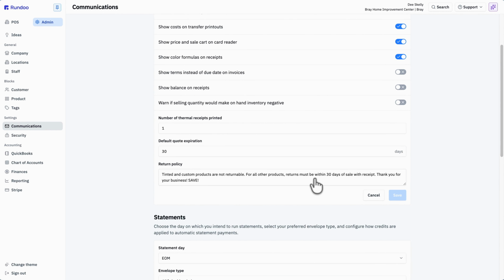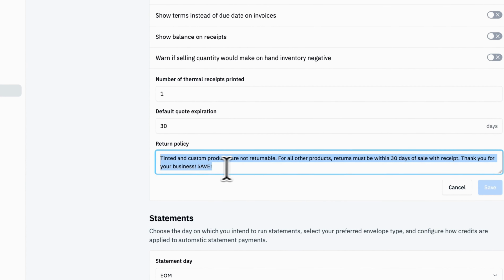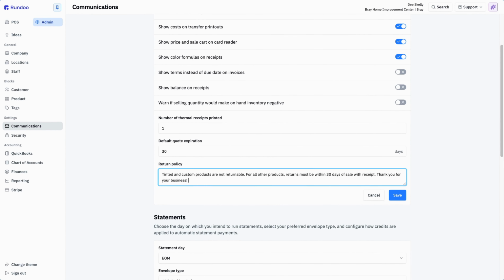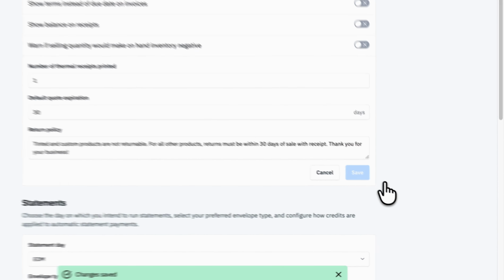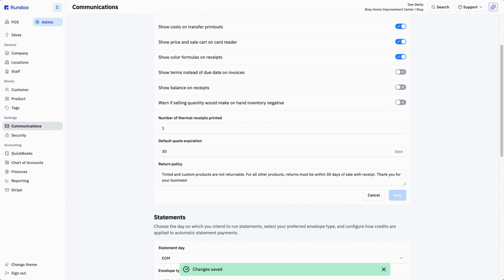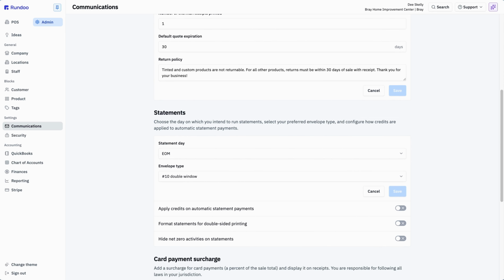And this box here, return policy, whatever you type in here, that is printed right on the bottom of your receipts. So in this case, you can see any custom products are not refundable. But whoops, we've added save at the end. Let's delete that. And now we save to make sure that that is up to date and accurate. We're going to skip the statement section as that's going to be covered in its own video.